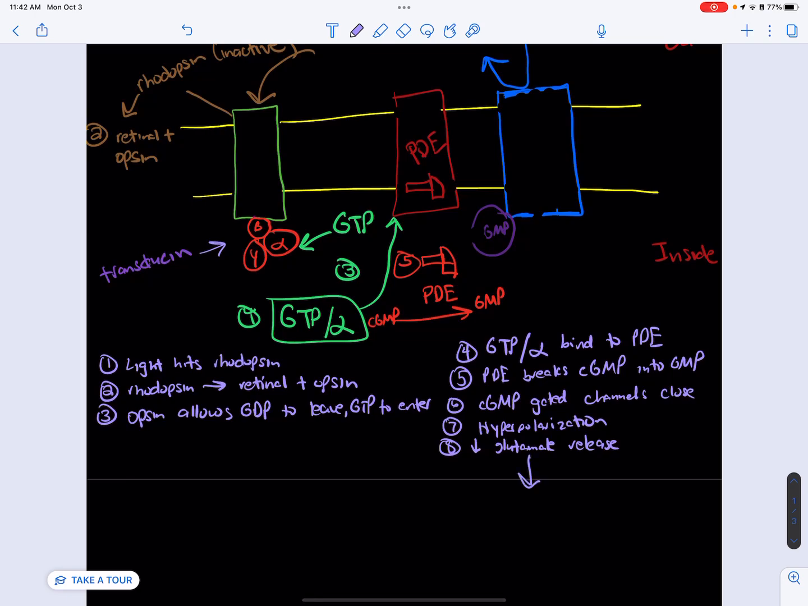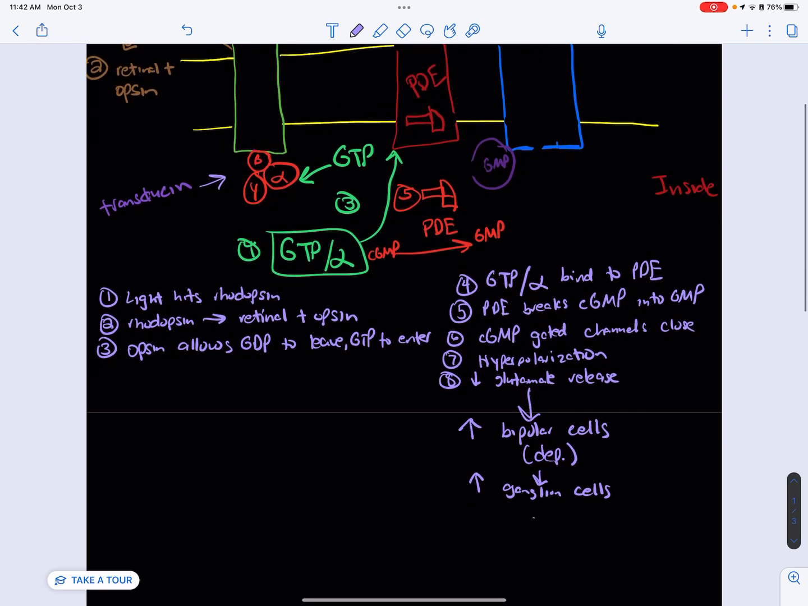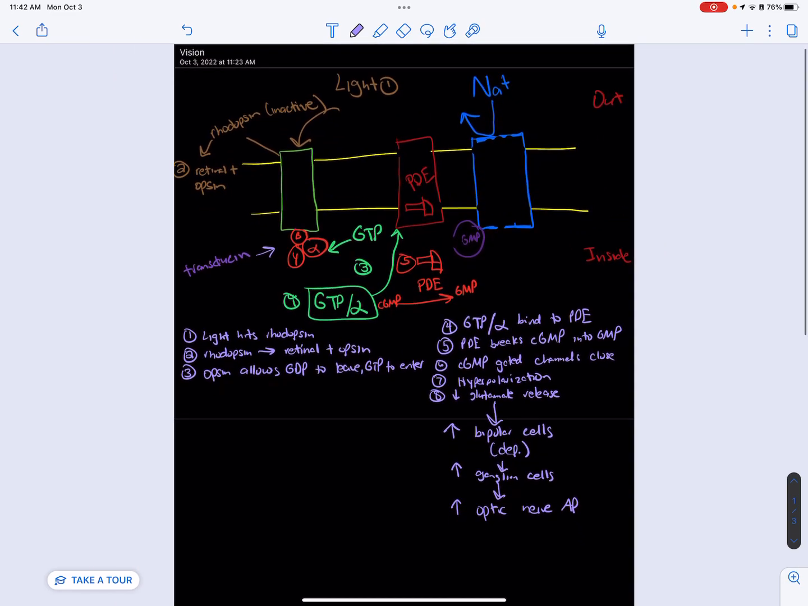And so then this leads to increased activation of bipolar cells. It allows them to become depolarized, which leads to increased activation of ganglion cells, which leads to increased optic nerve action potentials. And your brain goes, hey, I see something. And so that is how vision works.